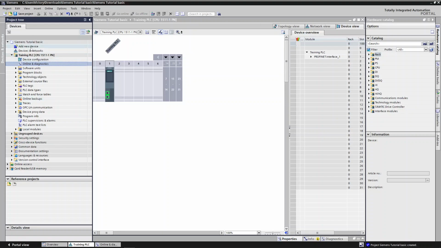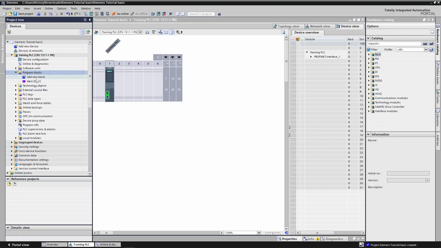Right, then in the project tree we have adding a new device, which we did at the onset of this tutorial, where we added a new device, and then this is our PLC device, Train PLC, CPU 1511-1 PN. Here you have device configuration, online diagnostics, program blocks. This is where you do the PLC programming. So this is where you program your PLC. Technological objects are like your PID.